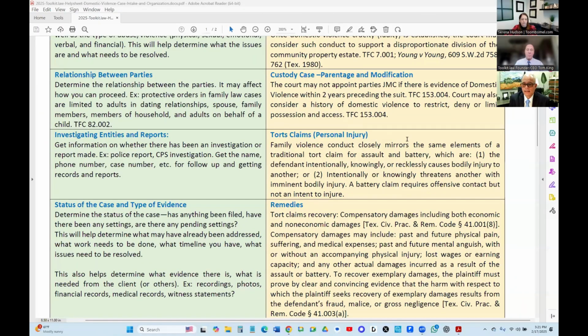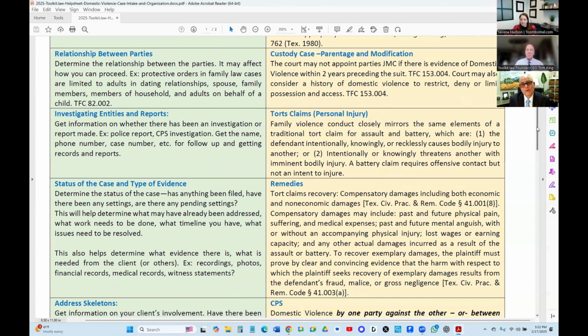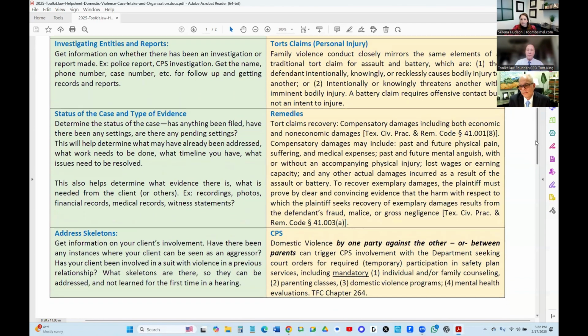And so here in our jurisdiction where Serena and I practice, a finding of family violence, for example, in a child custody case, makes it such that being joint parents is no longer a viable option. And so one parent, the victim of that family violence, can ask for primary sole managing conservatorship of the children.